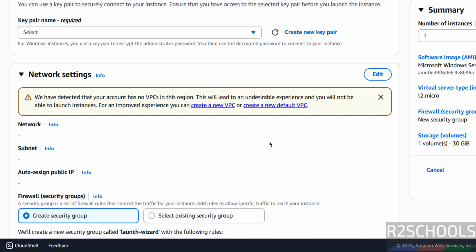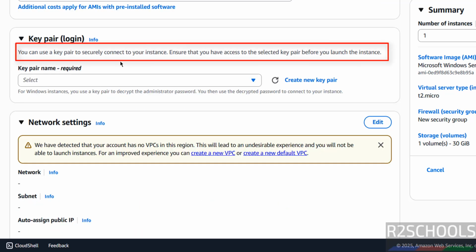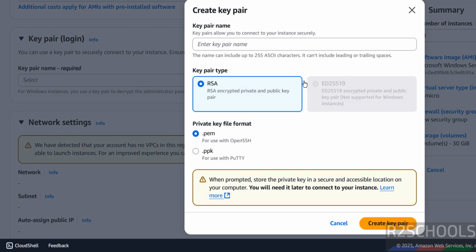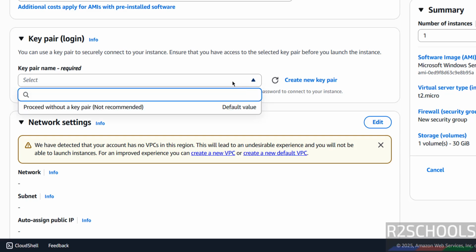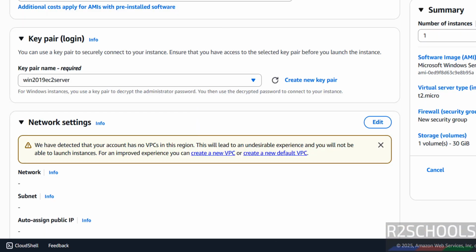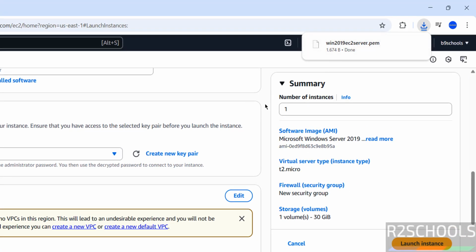Then key pair. See, key pair. You can use a key pair to securely connect to your instance. Ensure that you have access to the selected key pair before you launch the instance. So I am going to create a new key pair. Click on Create key pair, because I don't have any key pairs. Then give the name. Then select key pair type as RSA and .pem file. Once you click on Create key pair, it will download the .pem file. See, it downloaded the .pem file.